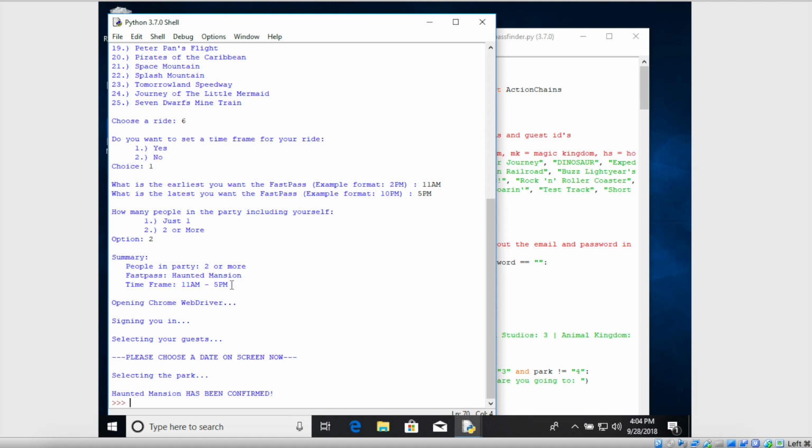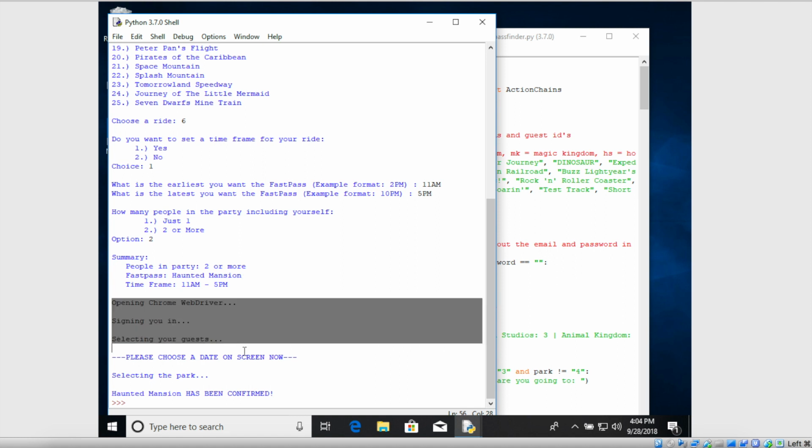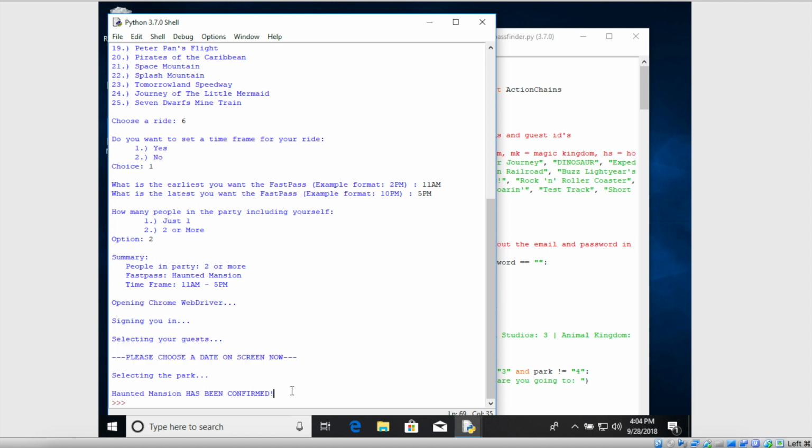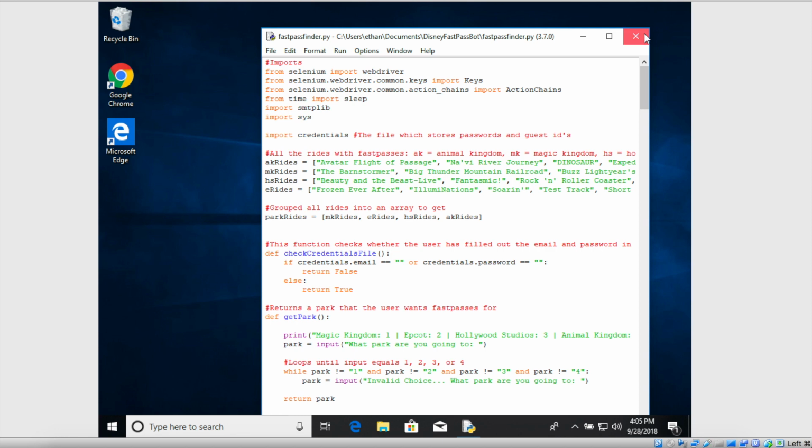So what I was talking about, the summary, this is the summary right here that it tells you. It just tells you all the settings you chose, and you can double check that to make sure that's correct before it starts searching. And right here it just tells you what it's doing, and it says Haunted Mansion has been confirmed. So when you find your ride, you can just exit out of both of these and you're done.